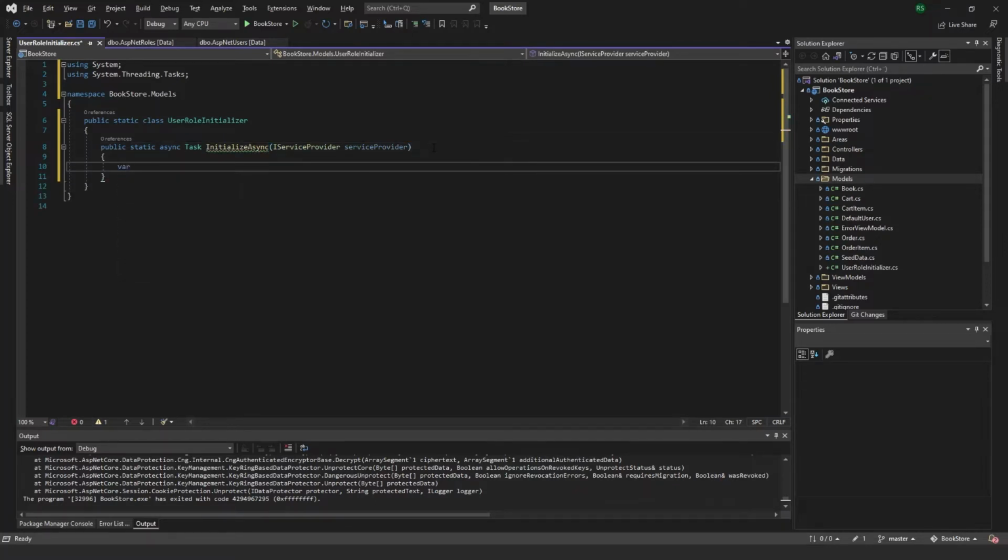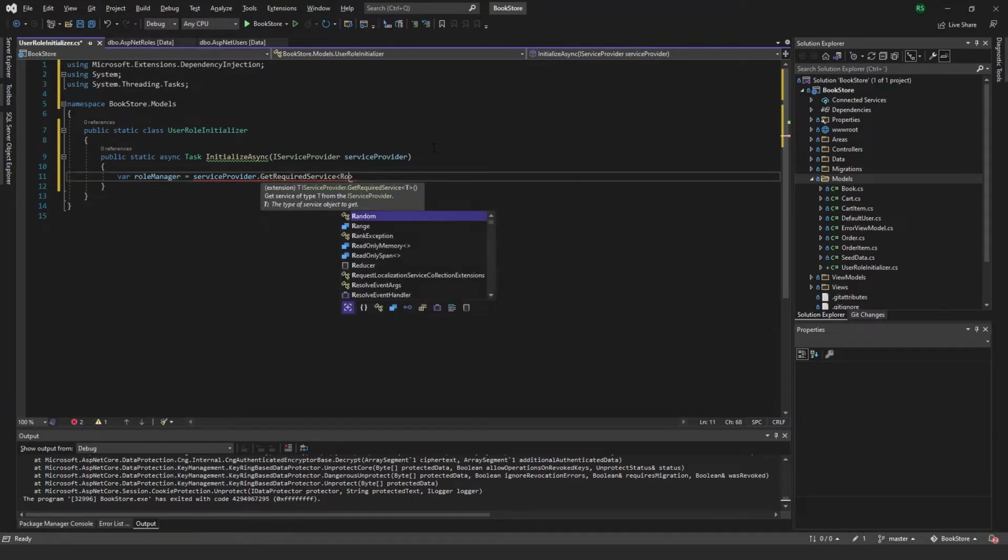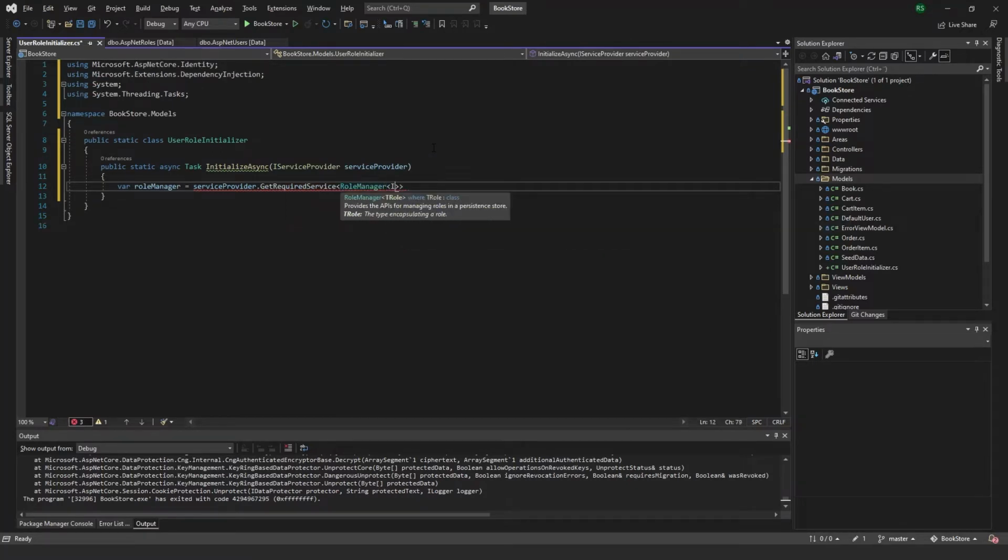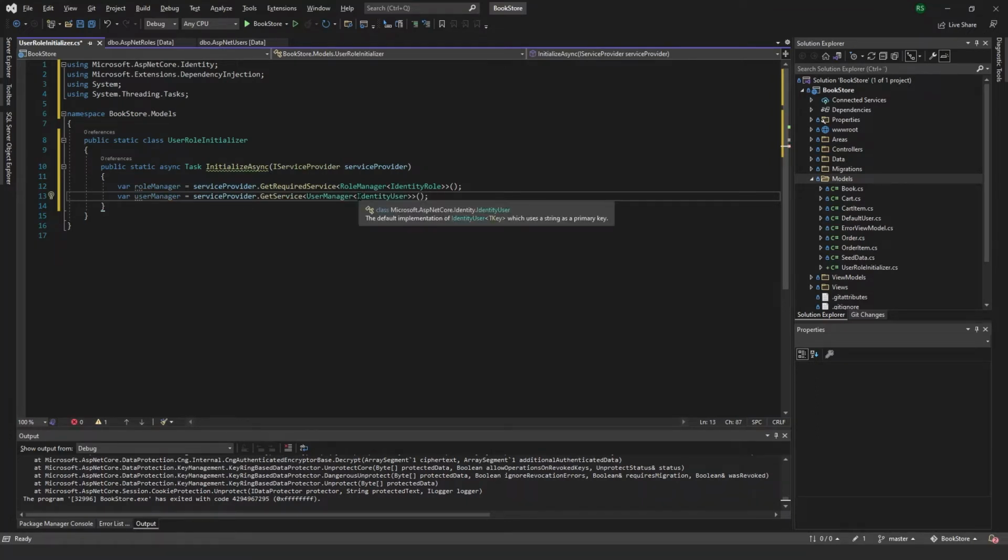And first of all, we just want to make a role manager. Get required service, role manager, and identity role. And we do the same thing for a user manager. So user manager, get required service, and we want to make sure we use the default user.